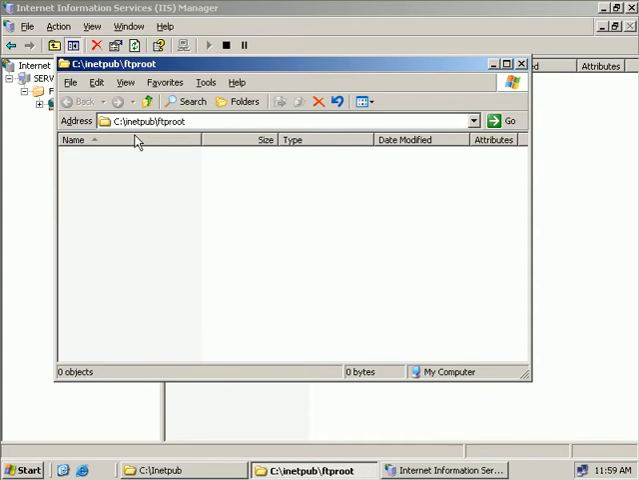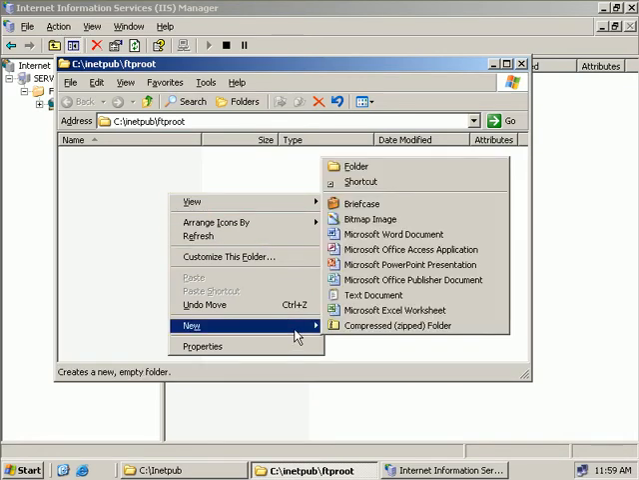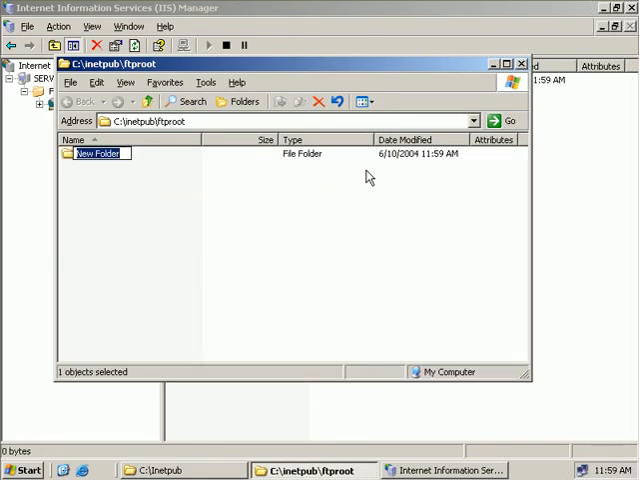So you can see here that it opens up at C:\inetpub\ftproot, which of course is the path to our default FTP site. Now I'm just quickly going to create something in this FTP site, so I'm going to right click and just create a new directory, and I'll just call this one 1. Now we can close this down now.